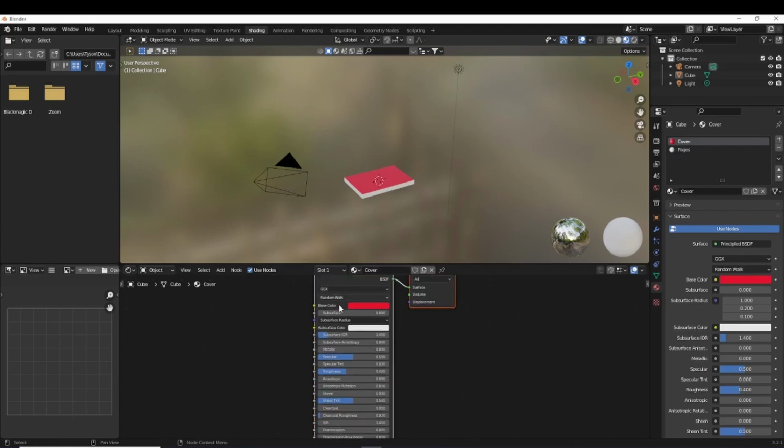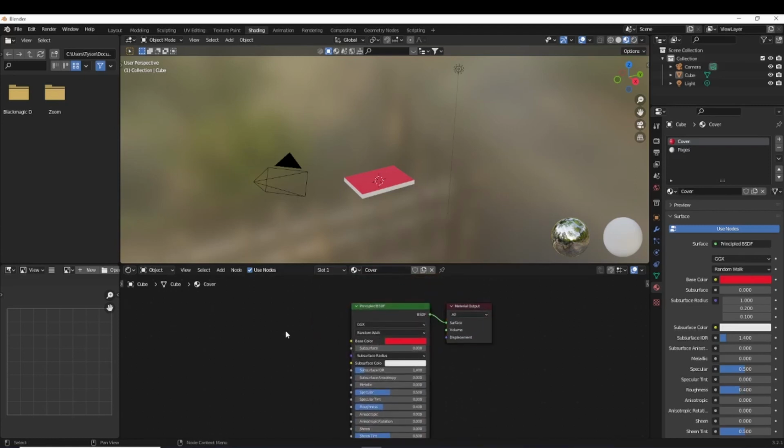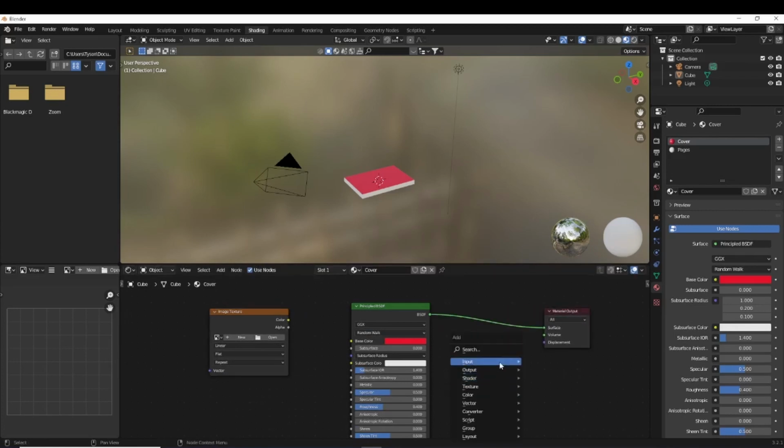So we're going to set this up a little bit. We're going to add a couple nodes, hit Shift A, and we're going to add an image texture node. There we go. Then we are also going to add a mix node, not the mix RGB, the mix shader.